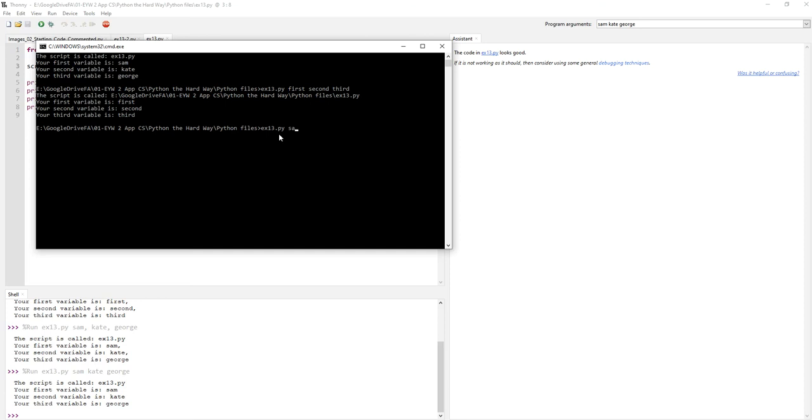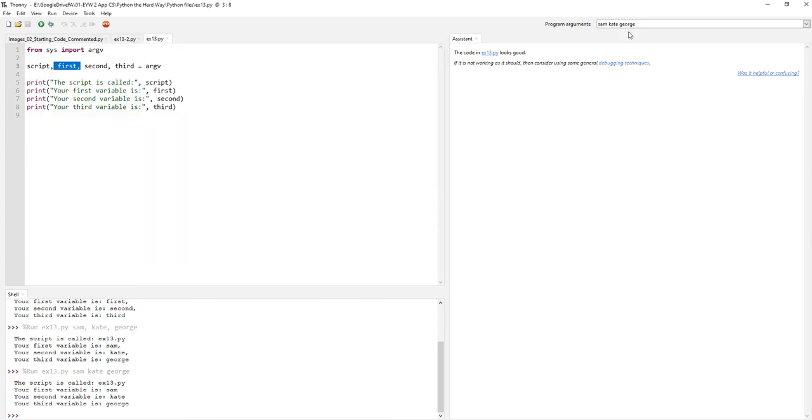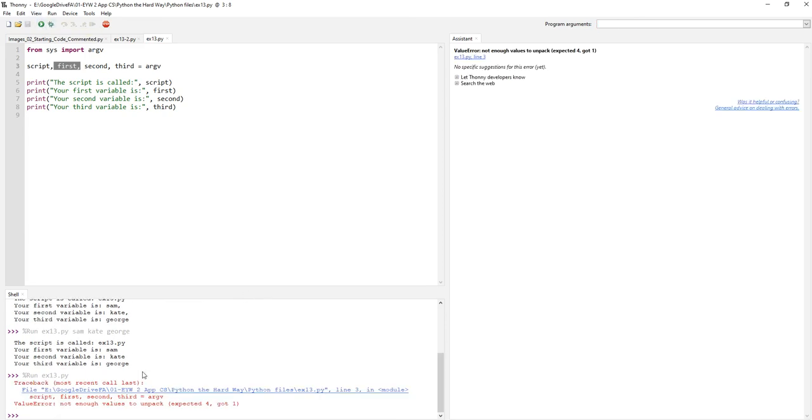ex13.py, and we'll call this Sam, Kate and George, and now it changes those, and so I can run that within my command line terminal as well. Now again, without those program arguments, if I take those out and try to run it again, it's going to give me an error. It's going to give me a traceback error. It's looking for me to give it something, and if I don't give it anything to go into those variables, then it's just not going to work.